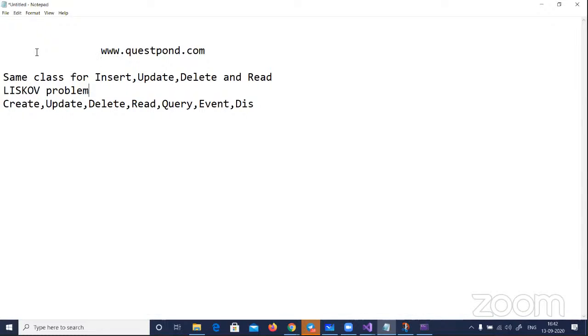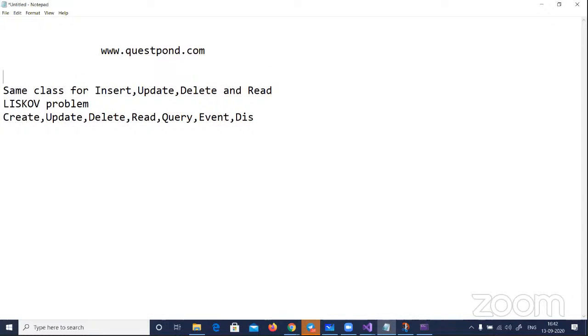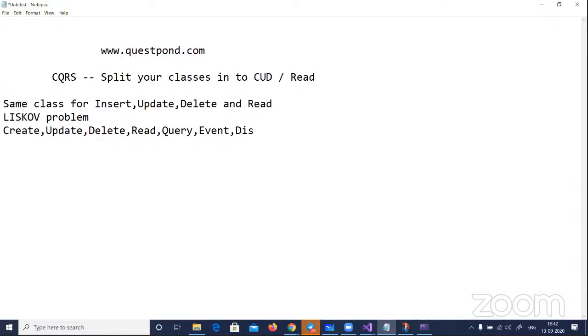So very quickly, let's list down the notes here. First thing, just some small notes from my side. CQRS is nothing but where you split your classes into create, update, and delete classes and read classes. Why? Because your class is becoming complicated. That is the gist of CQRS.